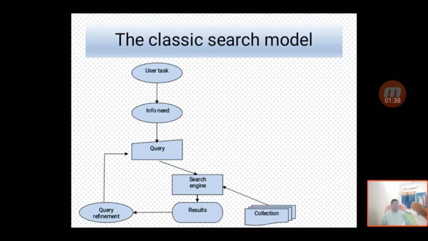Let's see the basic search model, the information retrieval model. Here, the first is the user task, which is to be translated into the information need. We are going to translate the information need into the user query. The query is given to the search engine. It may be any search engine, Google or Bing or Yahoo and so on, from which we are going to get the results.